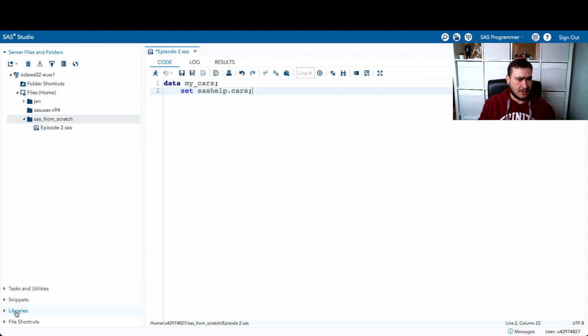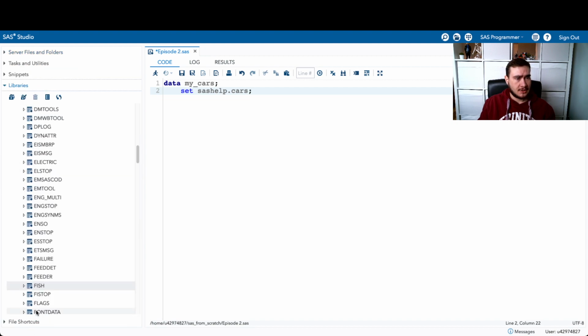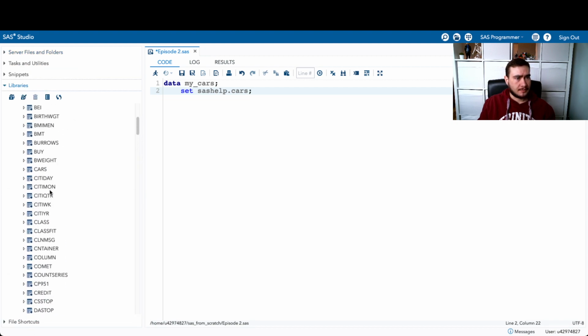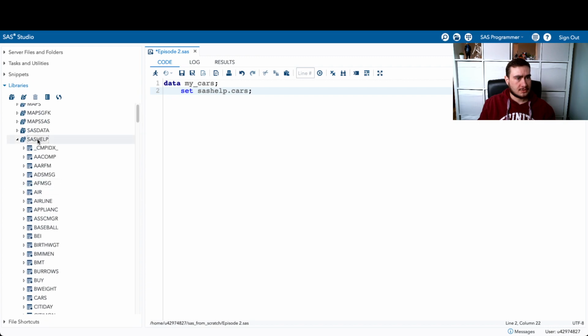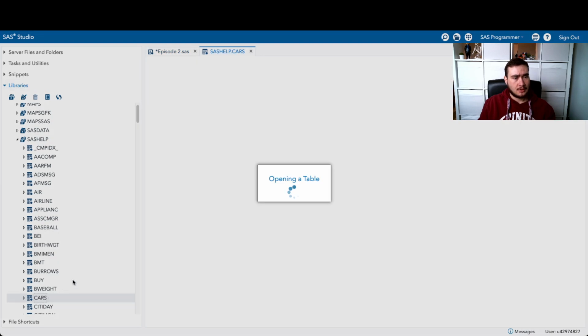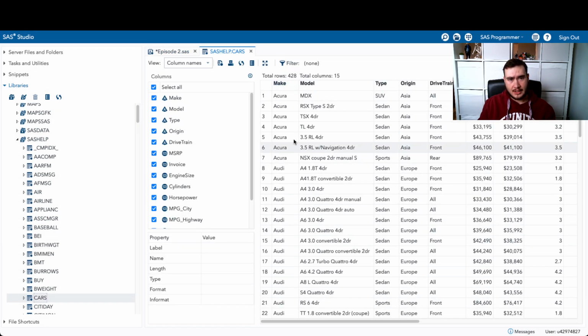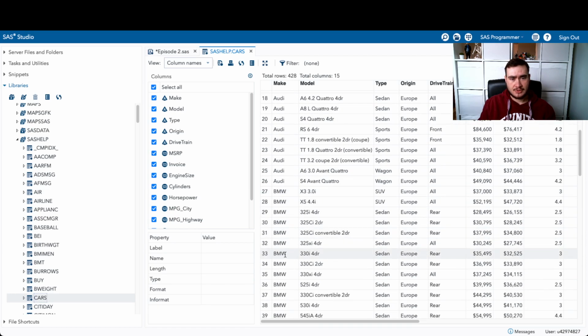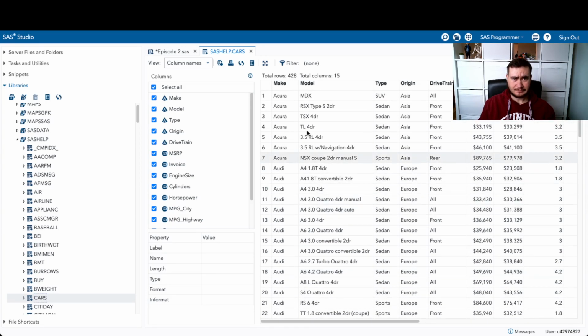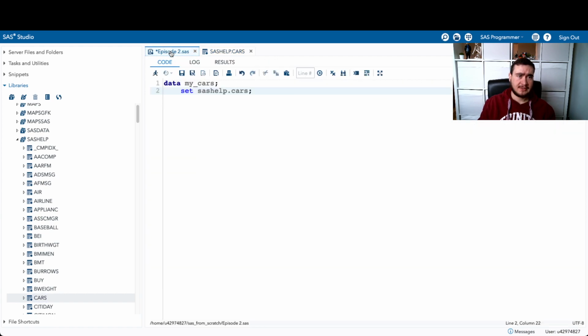Now, just as a reminder, if you go on the left here to your navigation pane and you click on libraries, you will see that within the SASHELP library there is a dataset called cars. We can double click it and we can see some information about cars. So there's Acuras, Audis, BMWs, etc. Makes, models, types, etc. All of that is there.